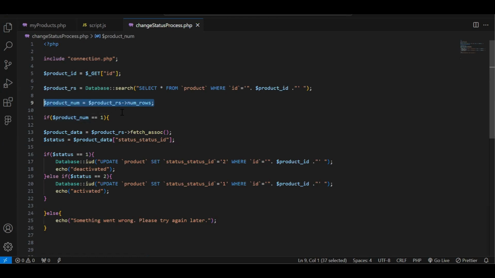If the product number is equal to 1, then I have used fetch assoc to obtain the data that's stored in the product result set and stored that in a variable called product data. And then I have created a variable called status, and I have stored the status ID that's stored in the array called product data in the variable called status here. And then again I have used an if condition and checked whether the status is equal to 1.